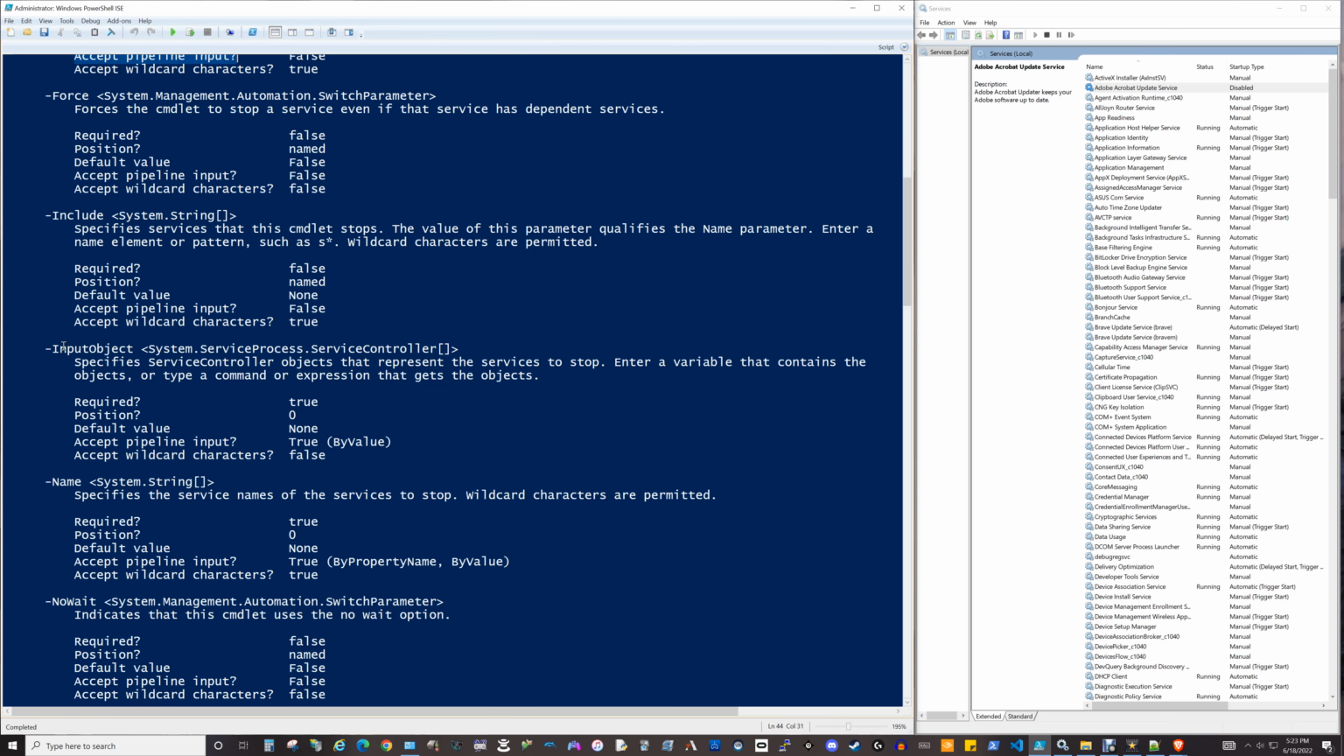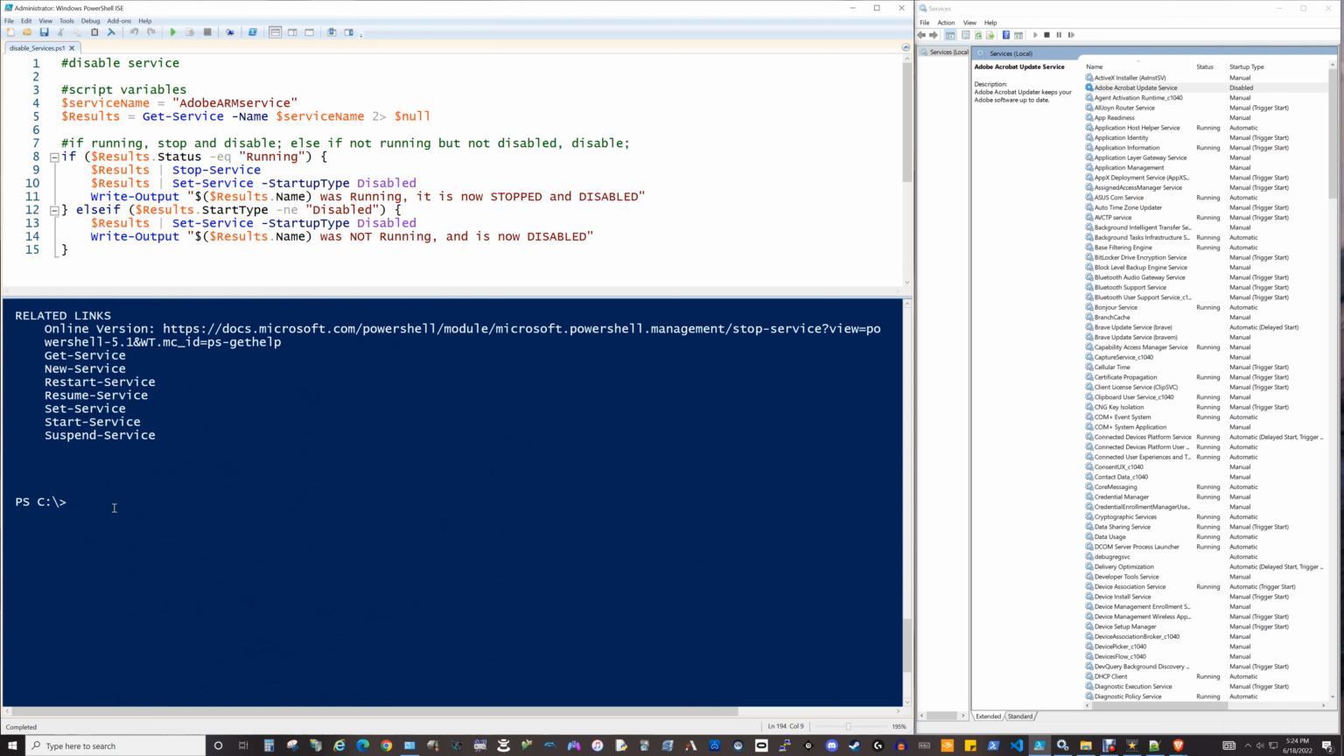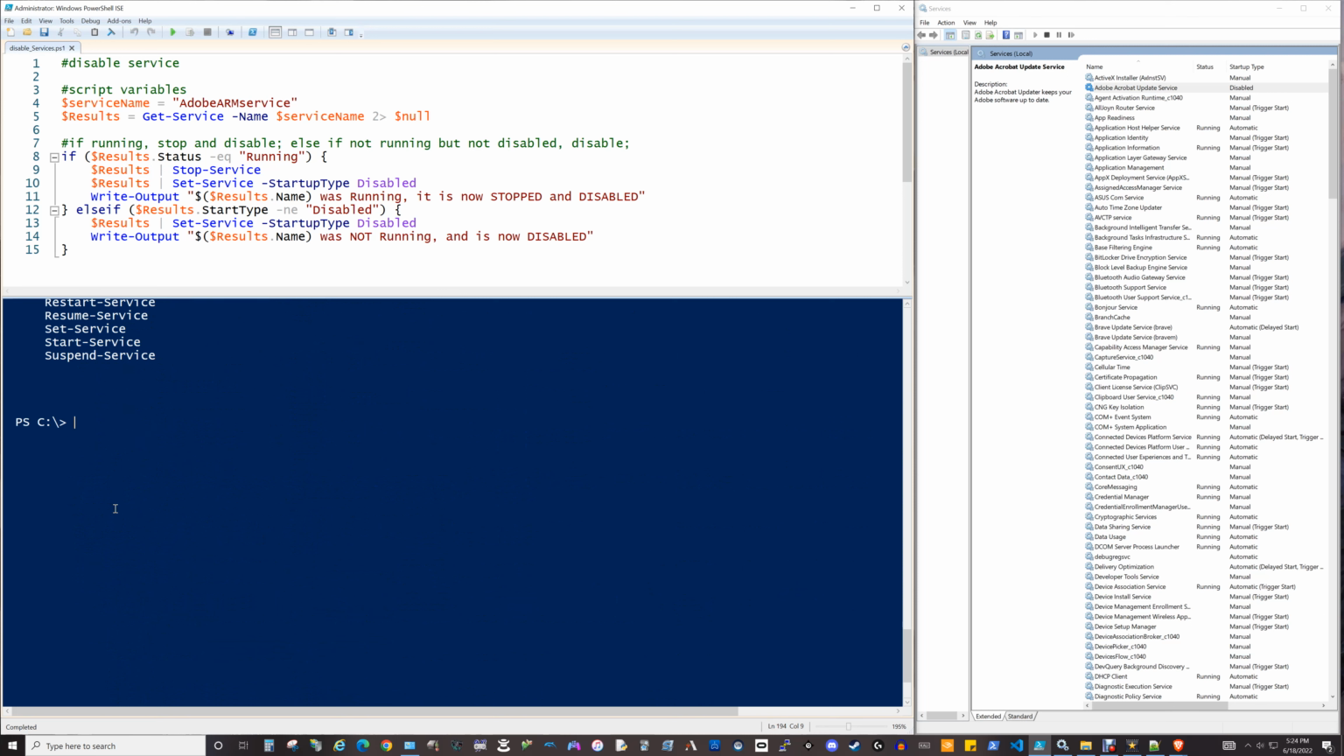And if you look at input object for this particular commandlet, we've got this input object of system.serviceProcess.serviceController, and then it says accept pipeline input true. So that's why we can take the object that is returned and put into this results variable and then pipe it into stop service, because it has an input object parameter that will allow us to do that.